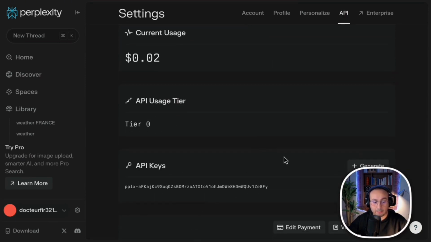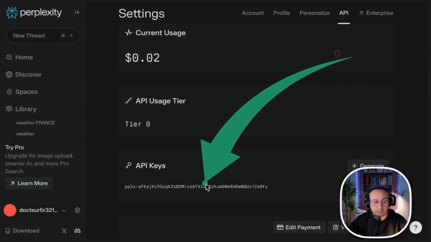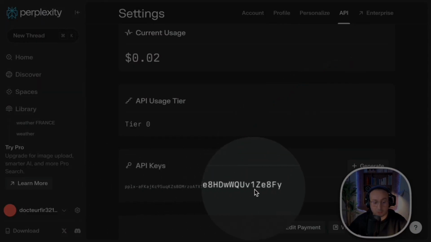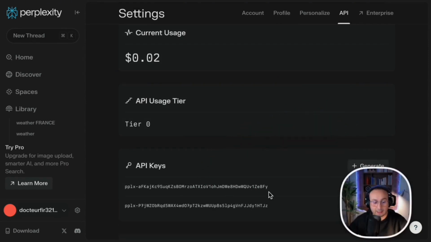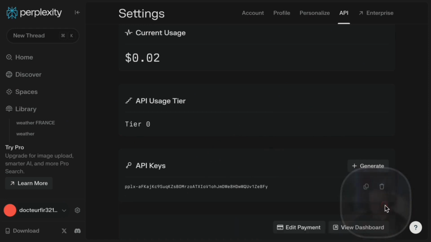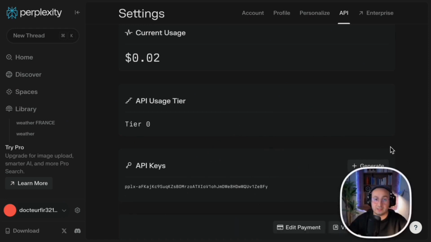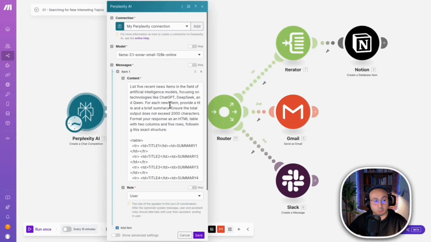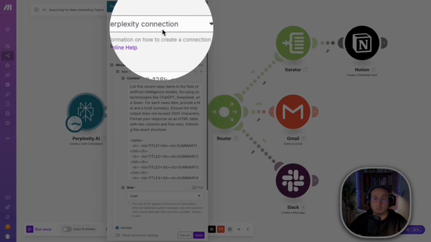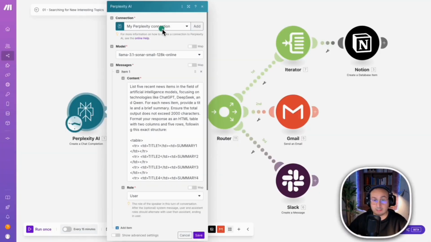It's my key. Of course, it's just a key that was created for informational purposes for this training. There's no point in copying it because I'm going to delete it. And you will simply click here to generate a new key. As you can see here, there's the possibility to generate multiple keys. Once you generate your key, you can connect your Perplexity with your Make site.